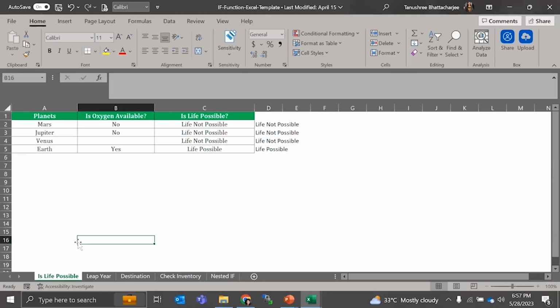Okay, now what we see here is we have some planets' information given here, right? And we want to see if life exists on these planets or not. So when we have these planets given, is oxygen available? No. So if the oxygen is not available, then we should get life not possible.